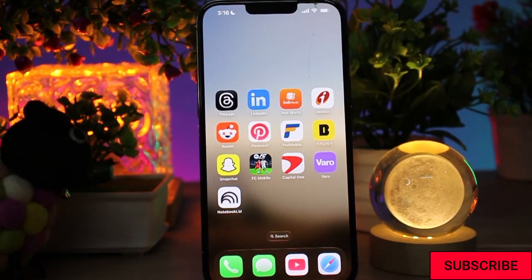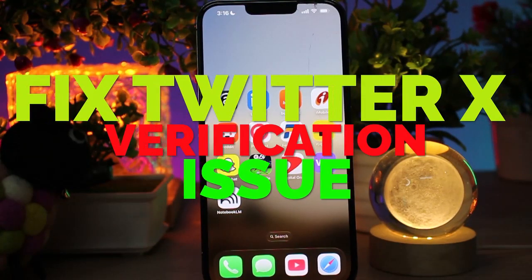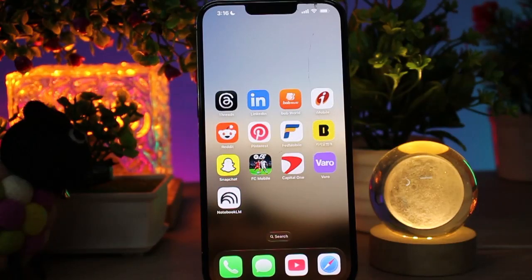In today's video, I'm going to show you how to fix Twitter verification issues. First, check if you meet the verification requirements. It usually requires your account to be active, authentic, and complete. Make sure your profile has a profile photo, display name, and bio.